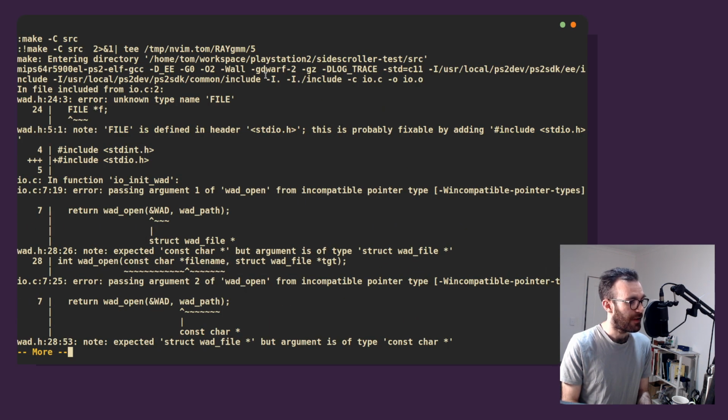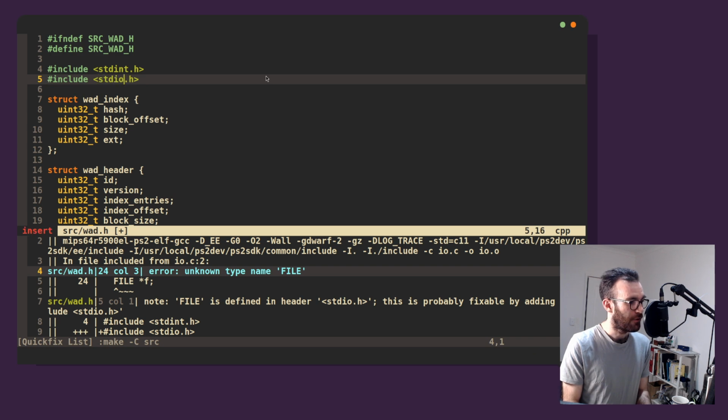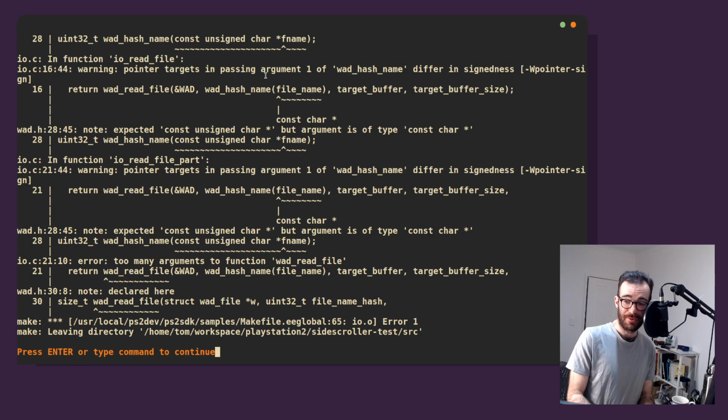What else have we got? File f unknown type. That's because we need stdio.h. Funny that that crashed when I tried to build for the PlayStation 2, but not everything else.